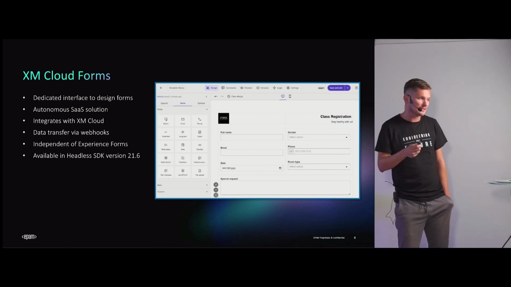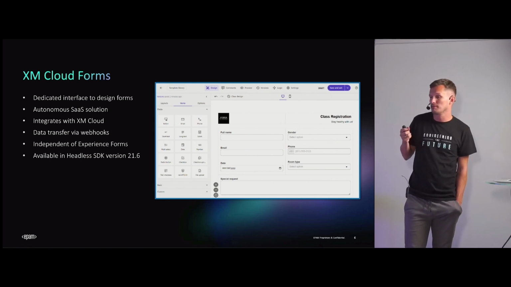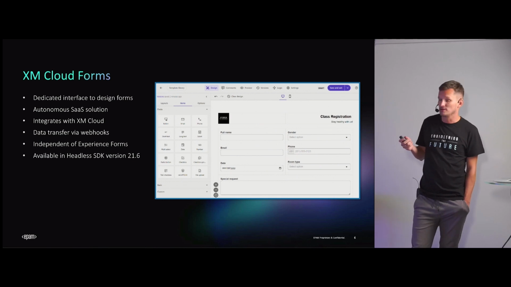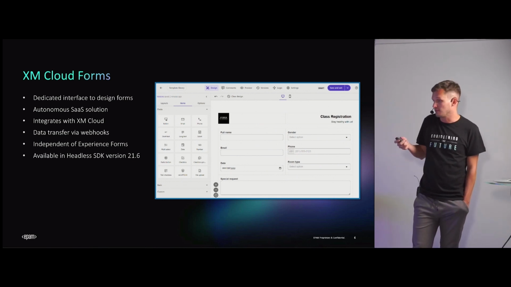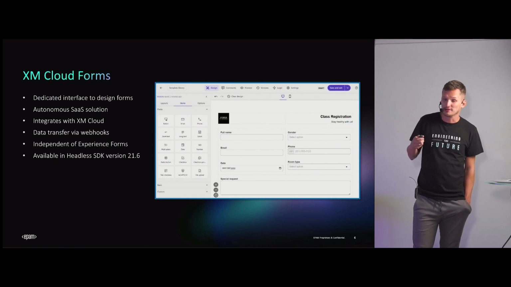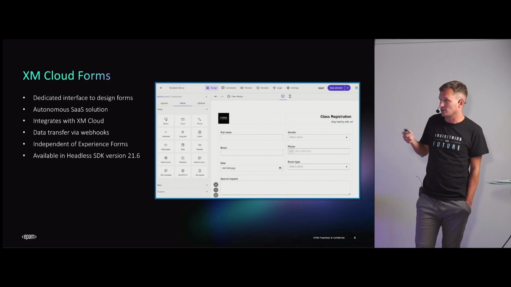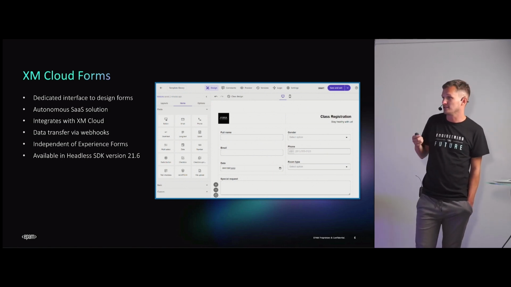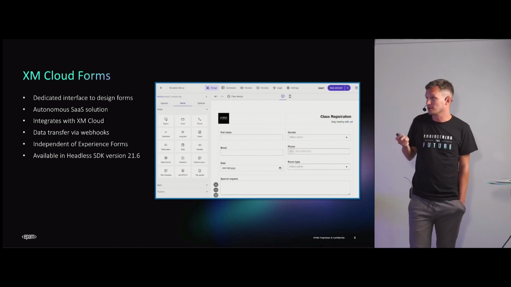So when Sitecore launched XM Cloud, there was no built-in support for forms. So for some time in 2023, when you needed a form in XM Cloud, you had to rely on some third party, right? But of course, Sitecore knows forms are important, so they stepped in and created their own solution. And this is basically how XM Cloud Forms came about.